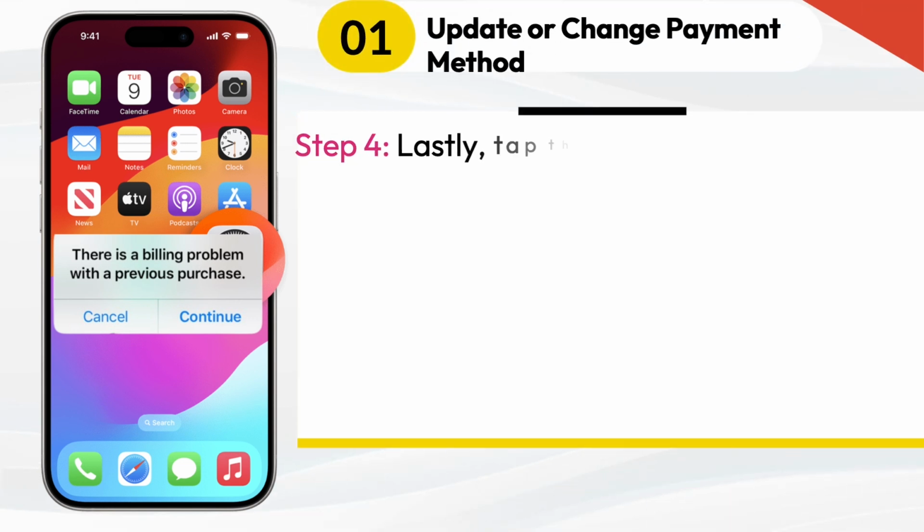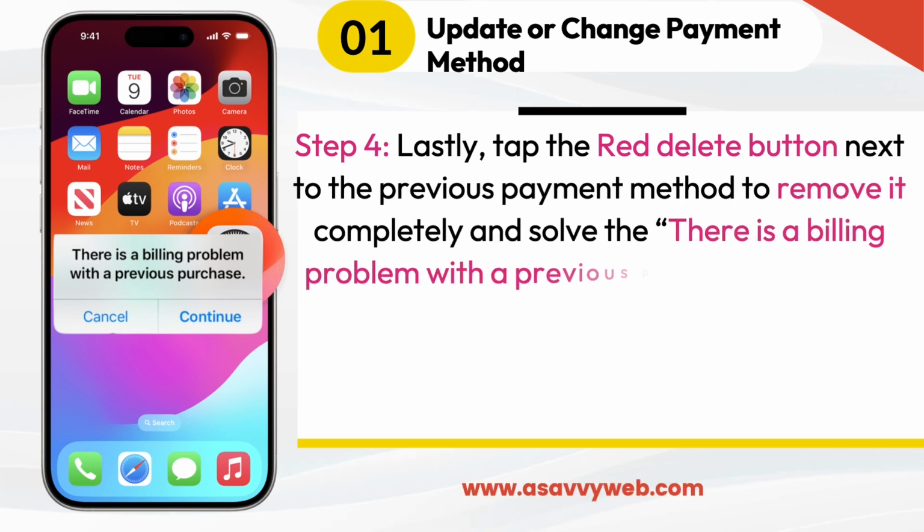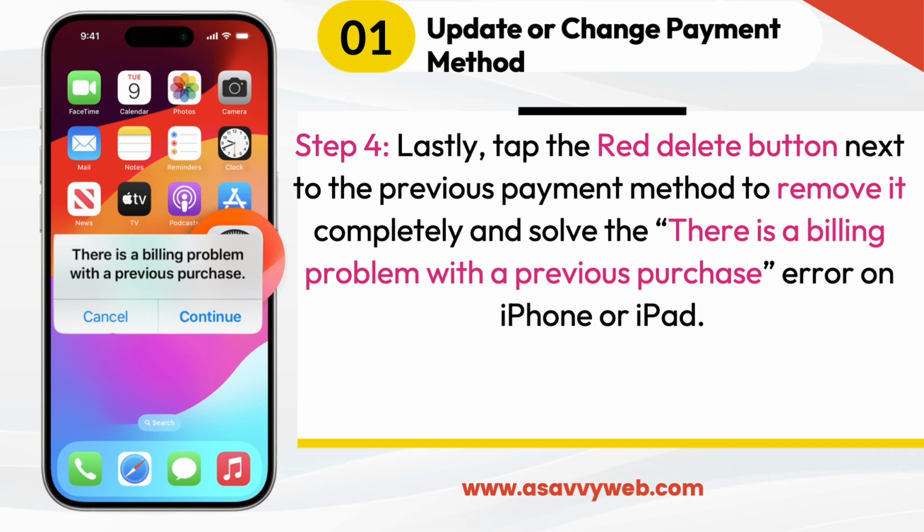Step 4. Lastly, tap the red Delete button next to the previous payment method to remove it completely and solve the "there is a billing problem with a previous purchase" error on iPhone or iPad.